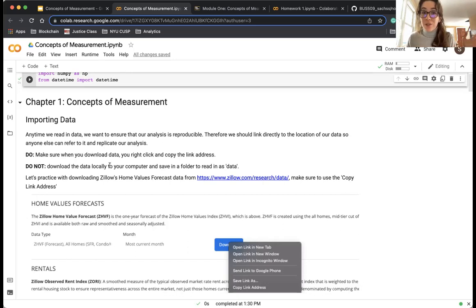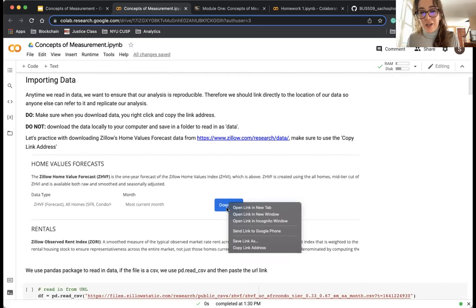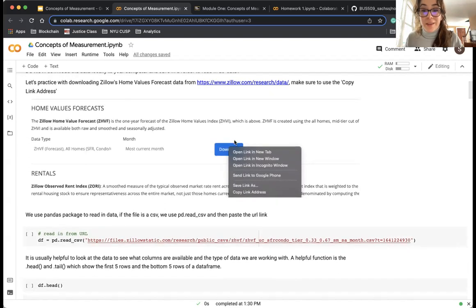So in short, do make sure you right click, which is what I'm showing in this example. We'll be working with Zillow. They have some nice data sets, and I always want to use more real-world data in this class. You can right click on it, which I just showed in this screenshot, and what you want to do is copy link address. What you don't want to do is download this file somewhere in a folder and then point to it and read it in as data. So we'll show you what that looks like.